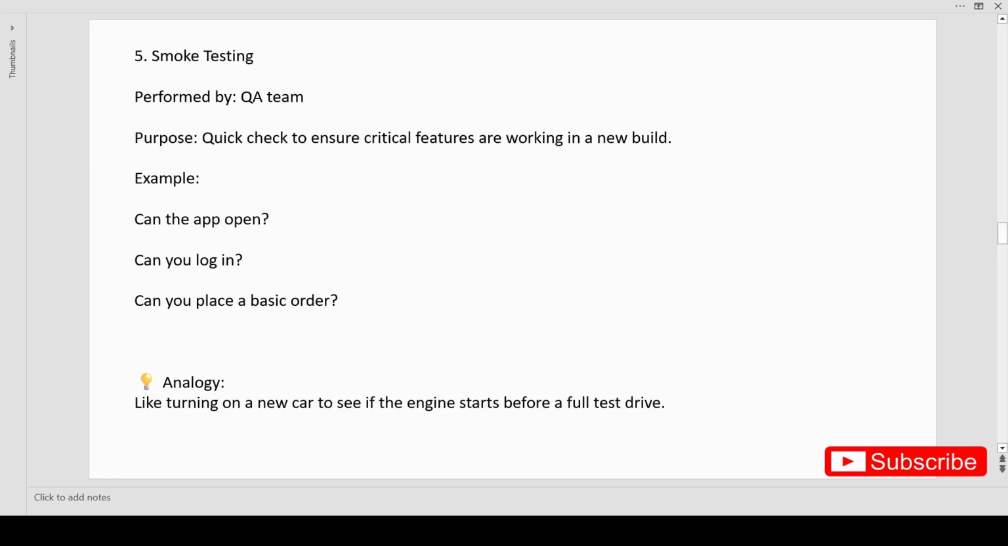The fifth one is smoke testing. This is performed by the QA team. The purpose of smoke testing is a quick check to ensure critical features are working in a new build. Example of smoke testing is, can the app open? Can you log in? Can you place a basic order? Analogy, like turning on a new car to see if the engine starts before a full test drive.